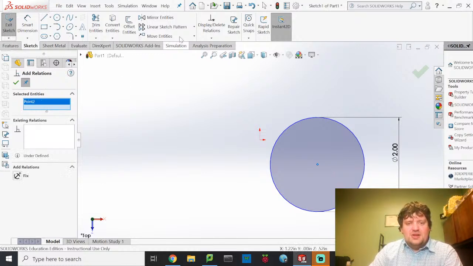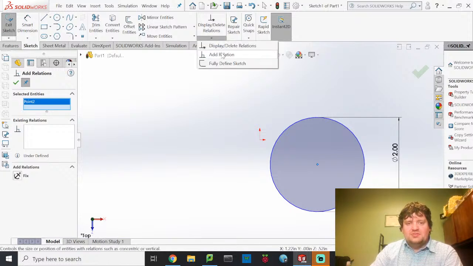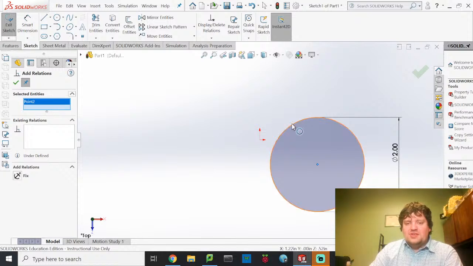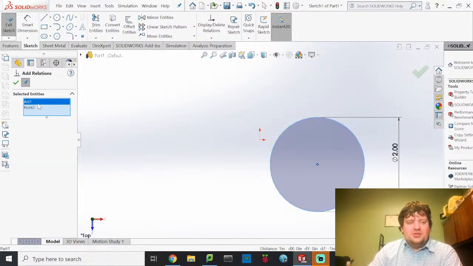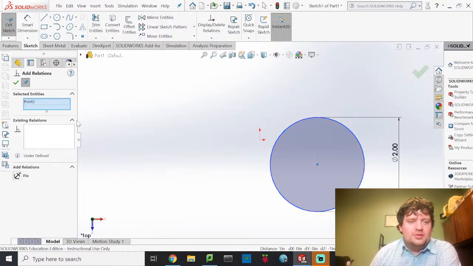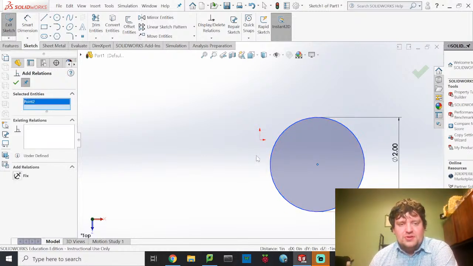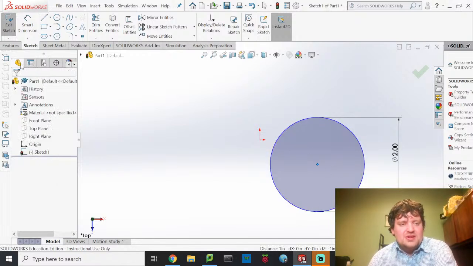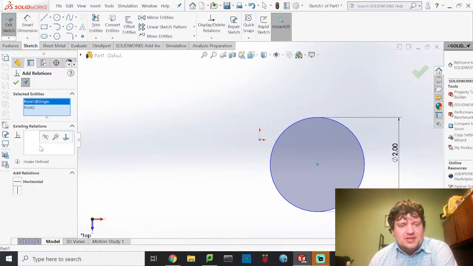So in my add relations menu that pops up from clicking add relation, the selected entities, one of them is now 0.2. If you select the outside of the circle, you'll notice that arc 1 shows up. And now I don't really have any options for what I can do with that, because you can't add a relation to both a circle and its own center point. That's kind of weird. So I'm going to need to delete arc 1 and just leave the center of the circle. Now I also want to select the origin, and force them to be together. So I'm going to go back to my part tree, and click origin. And you'll notice that the origin now jumps into this.